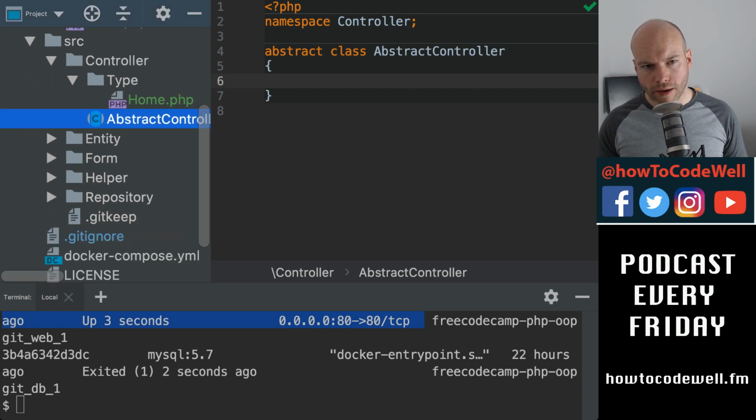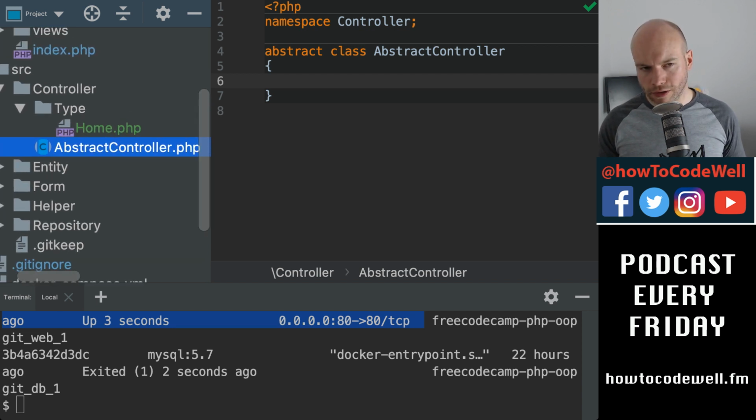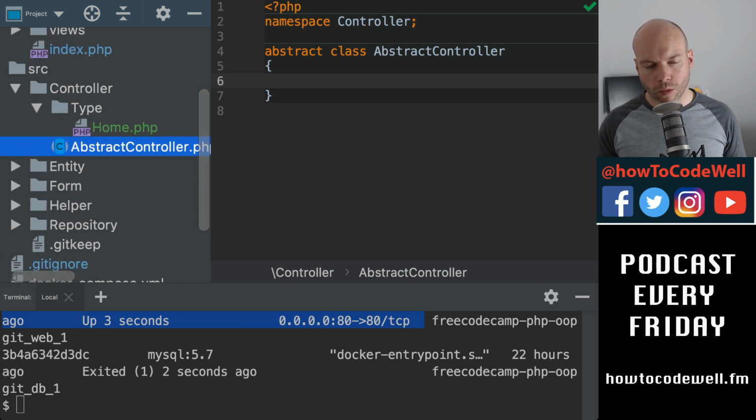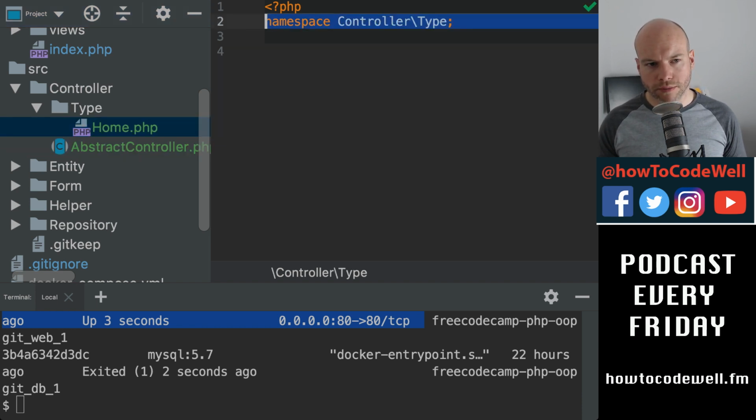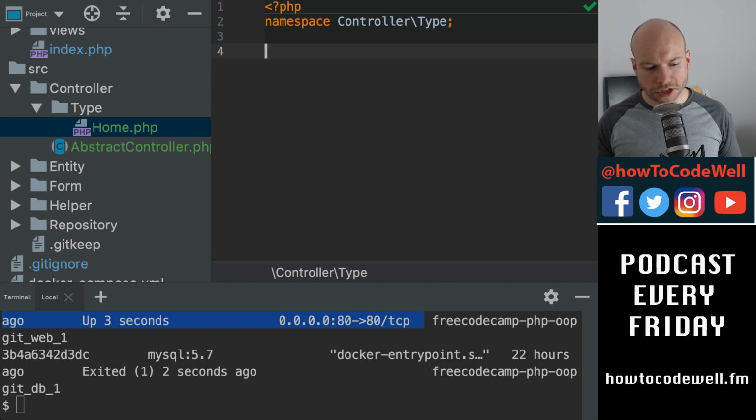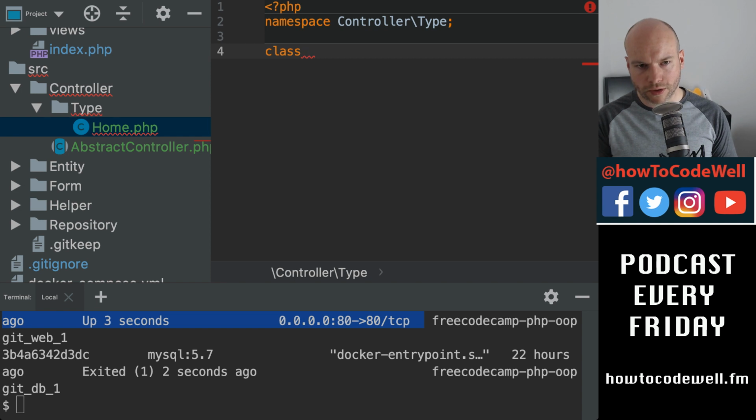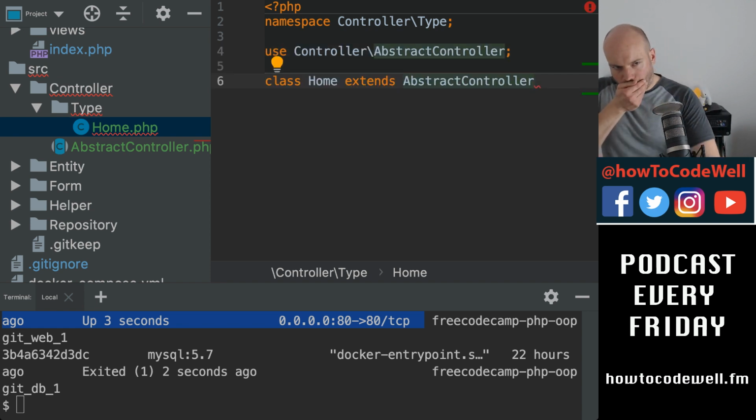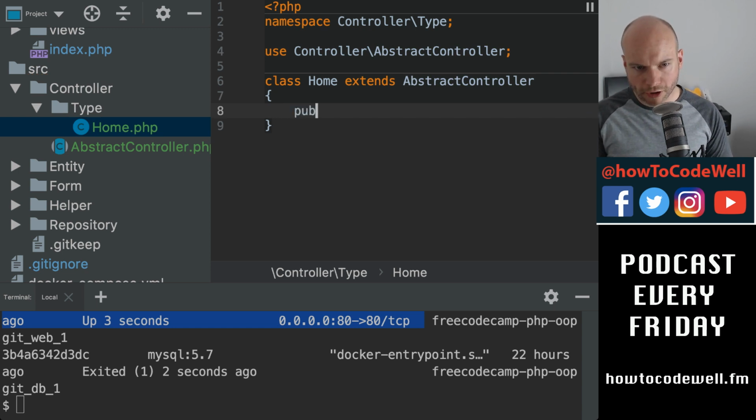Possibly we could have methods in this abstract controller that handle things like flash messages, if I decide to have any session bits and pieces, or what have you. Any kind of methods in here that other controllers could utilize. Ideally, you want to keep your controllers nice and light, this whole thin controller, fat model type affair. So anyway, we should have a class first of all. And we're going to call this home, and this extends abstract controller. Wonderful.